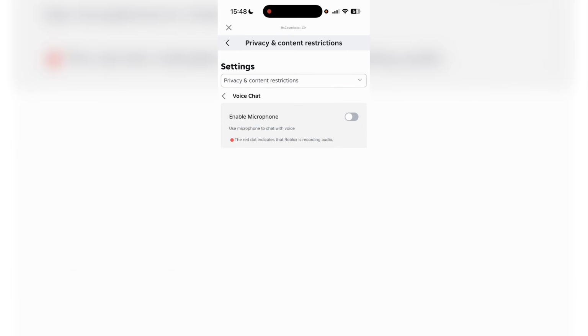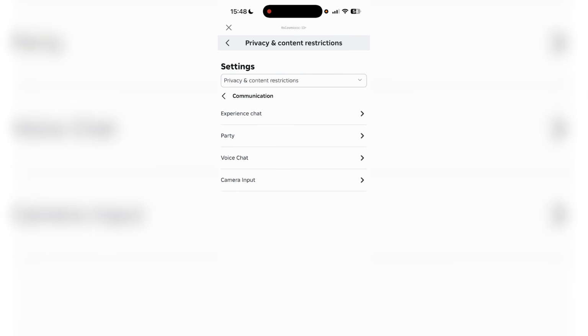And if you want to use voice chat, you can also enable the microphone from here as well. But it's as simple as that.